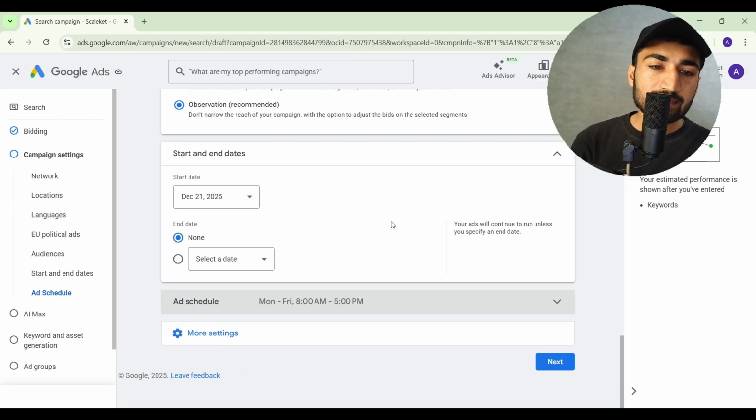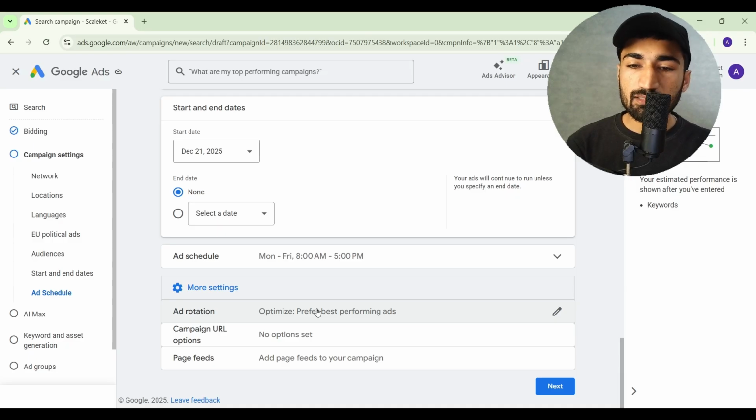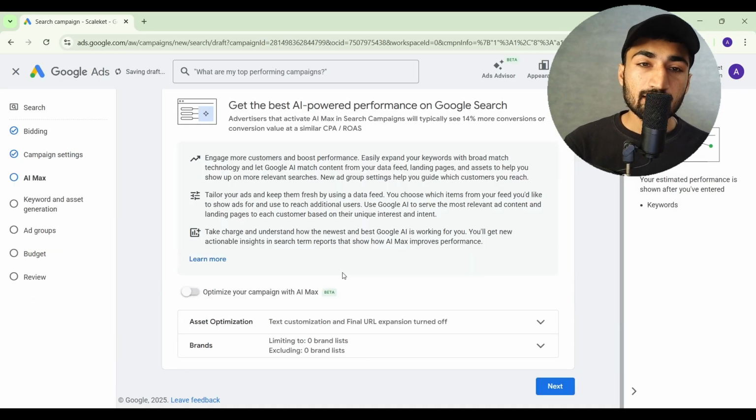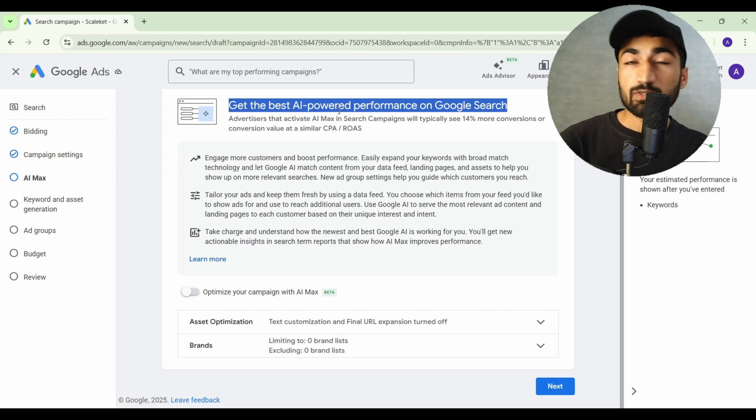After selecting these, let's go to more settings. And here we have campaign URL, page views. No need to select anything here. Click on next. Get the best AI powered performance in Google search. So Google is basically pushing its AI Max campaign. We don't want to go for that. We want to create our DSA campaign. So let's click on next again.